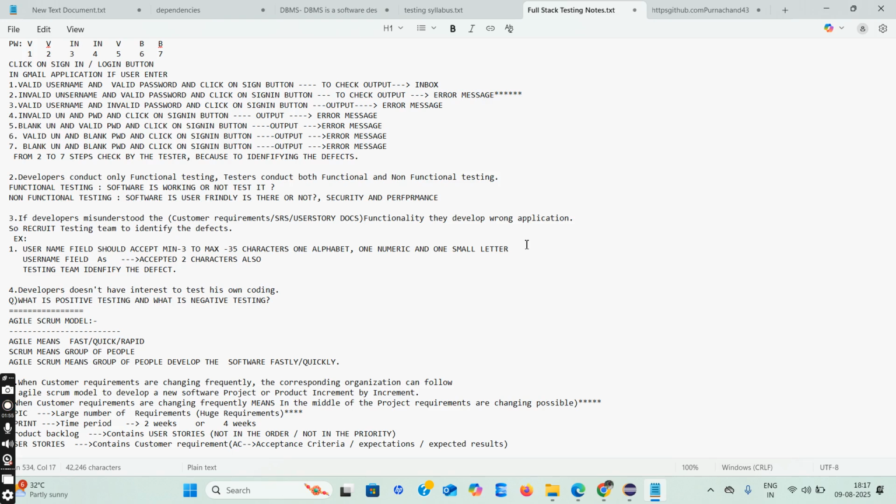We also discussed positive and negative testing. Developers conduct only positive testing, while testers conduct both positive and negative testing. Positive testing means valid data, valid inputs, and valid conditions. Negative testing means invalid data, invalid inputs, and invalid conditions. We already discussed this in yesterday's class.